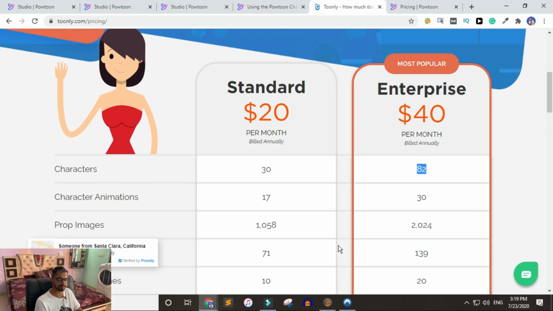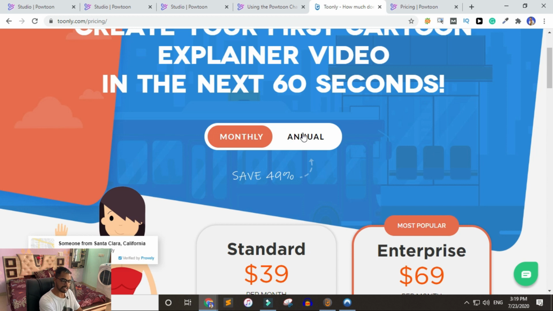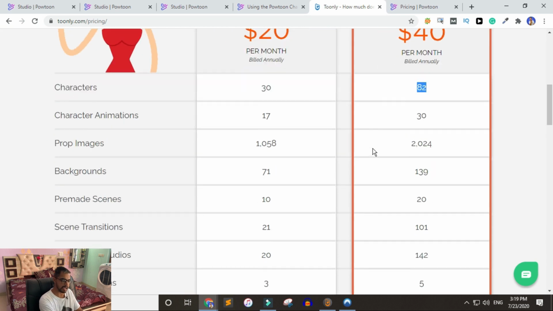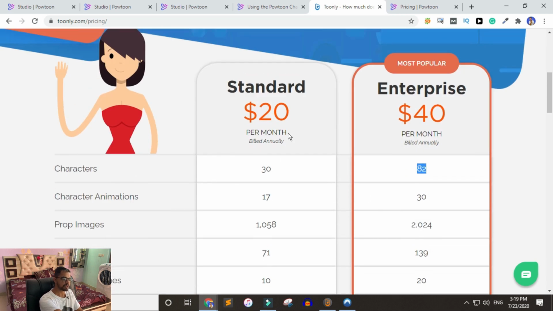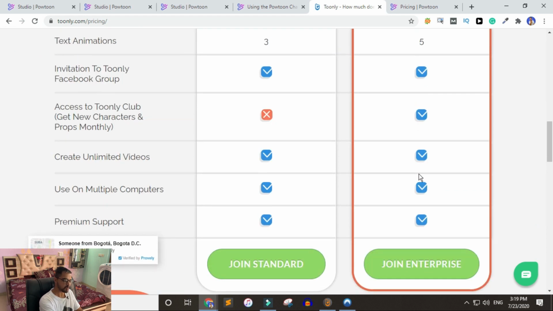Right now I'm in the enterprise plan, but that ad isn't always running, maybe running. I didn't find that ad at this moment. So they have their monthly plan and annual plan as well. As you can see, of course you will pay less if you go with their annual plan, and all the differences between their standard and the enterprise plan are on your screen.